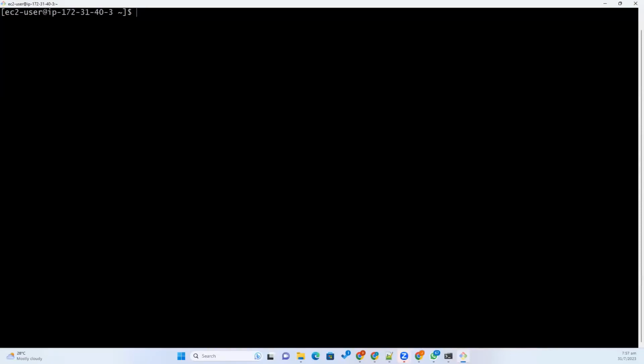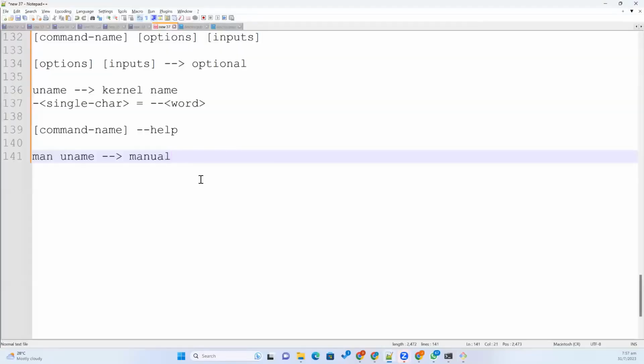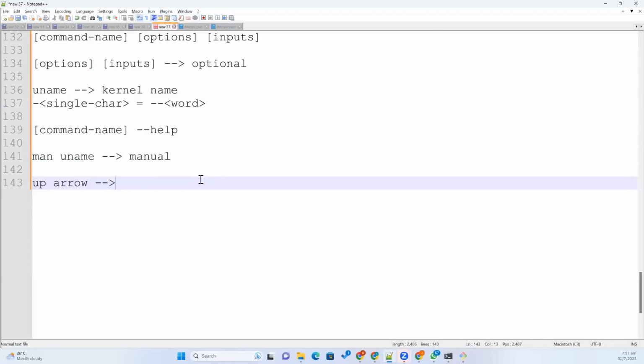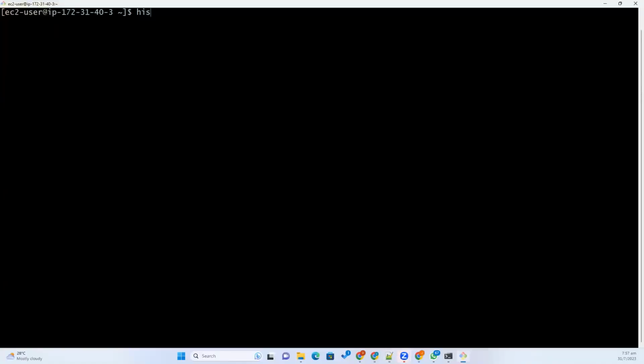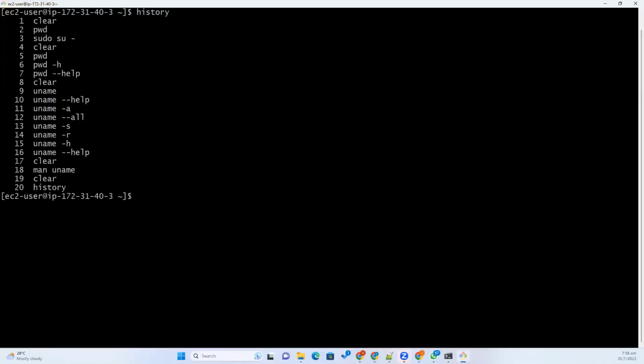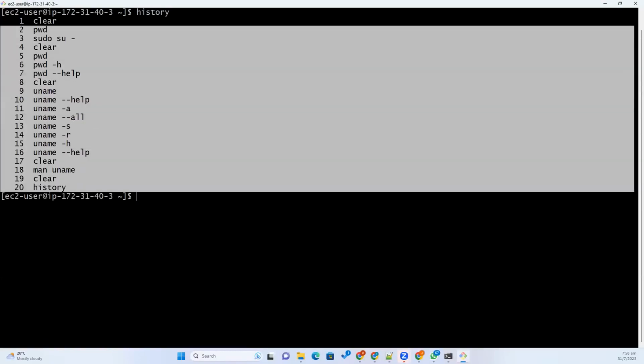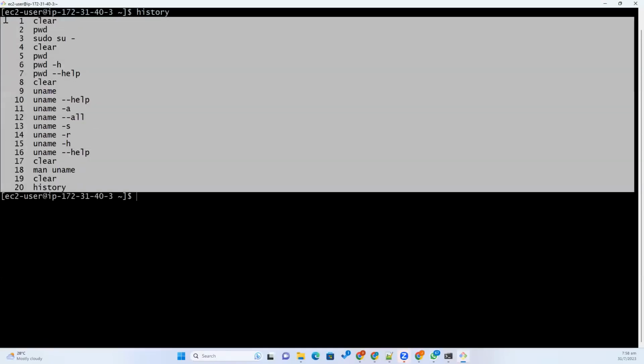Now, if you press the up arrow on your keyboard, you will get the previous commands you used. Up arrow and down arrow will take you through the previous commands, like history. You can even give the command history here, and you will see the commands you used from the time you logged into the server.